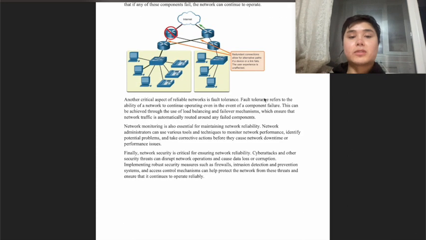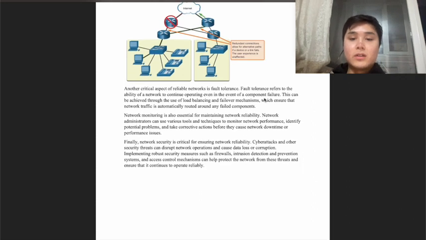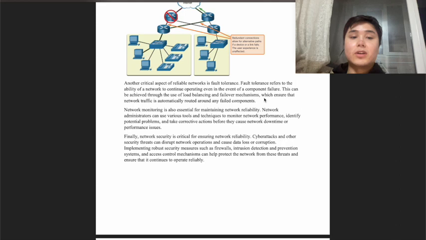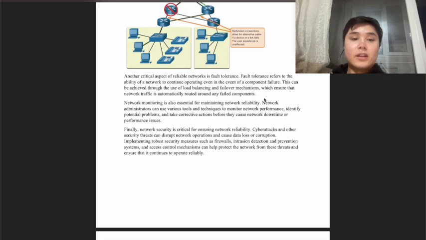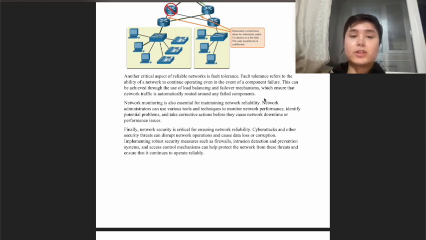Another critical aspect of a reliable network is fault tolerance. Fault tolerance refers to the ability of a network to continue operating even in the event of a component failure. This can be achieved through the use of load balancing and failover mechanisms, which ensure that network traffic is automatically routed around any failed components.